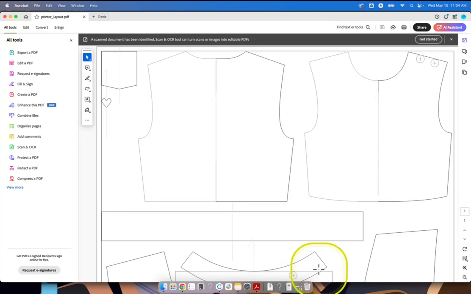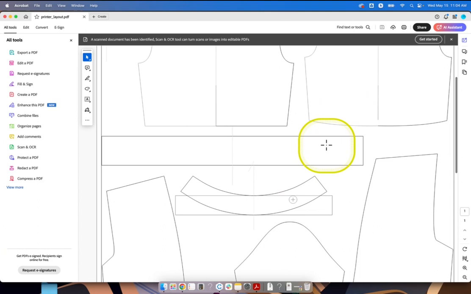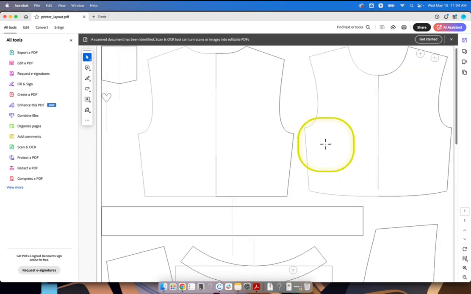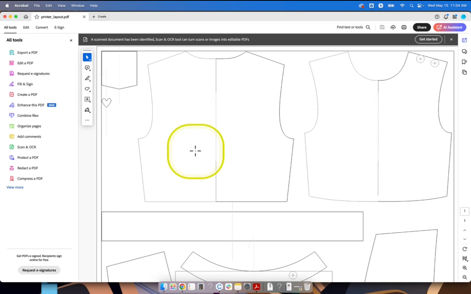Okay, so I've already loaded my PDF file that I created in Clo of my print layout. It's a kind of a big piece, but you can see that I've got all my pieces on here, and it is a 36-inch wide garment or layout. What I want to do now is add annotations to my pieces.